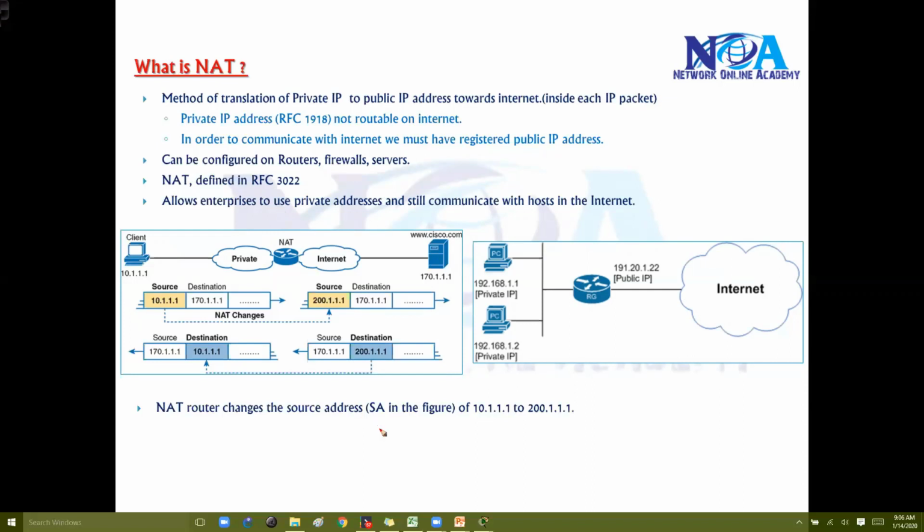Again, as I said, NAT will change the source address. In our case, the source address is changed from 10.1.1.1 to 200.1.1.1 in this example, which I have shown in the picture here.